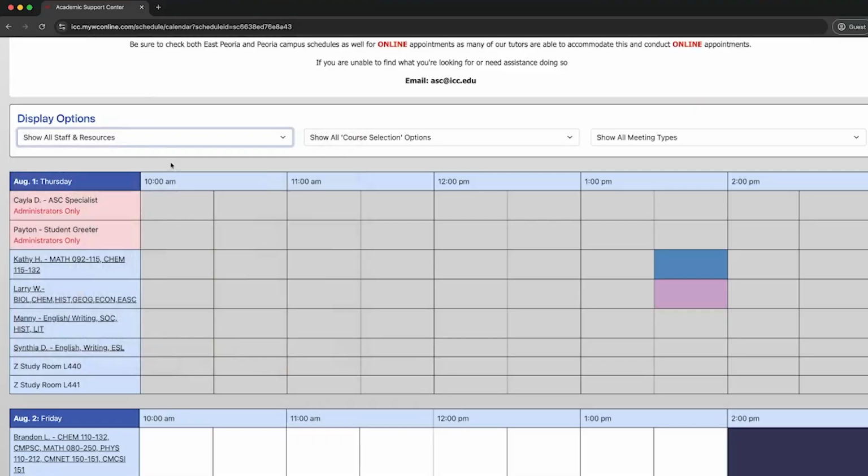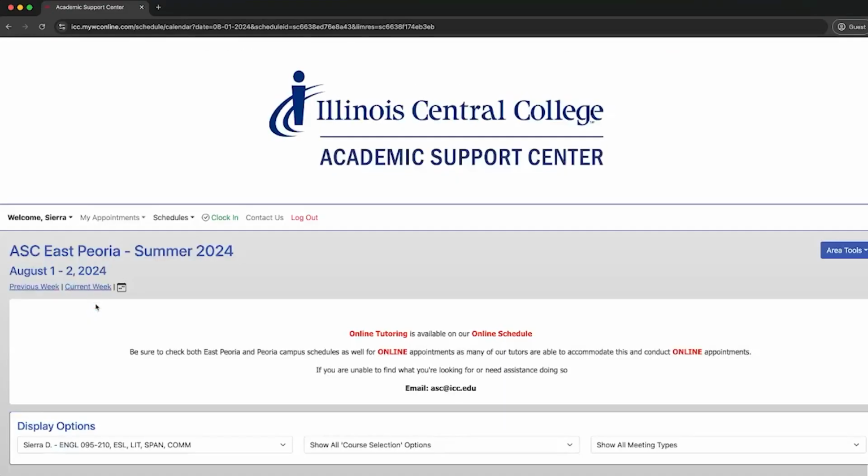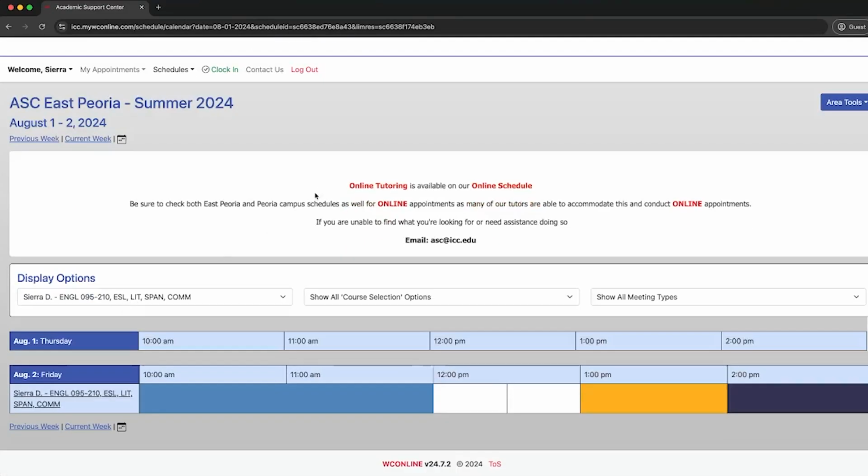So if I know exactly who I want to see, I can click under Show All Staff and Resources. And this will give you a list of all of the tutors at this location, all the tutors in East Peoria, and I can select the person who I want. If you already have a tutor in mind that you've seen before, that you like working with, who is also going to be working with CRJ students, with criminal justice students, then you can go ahead and select them, and you can go ahead and pick out one of these available empty white slots to make an appointment.